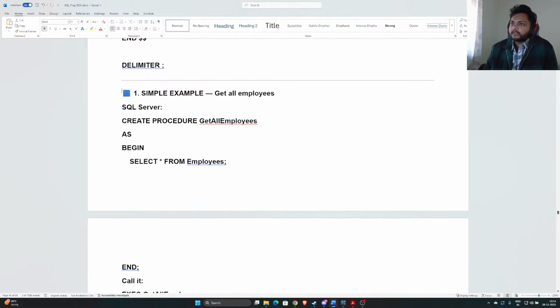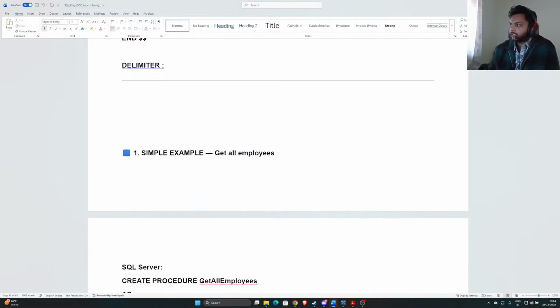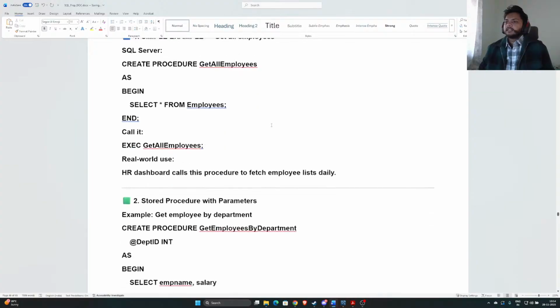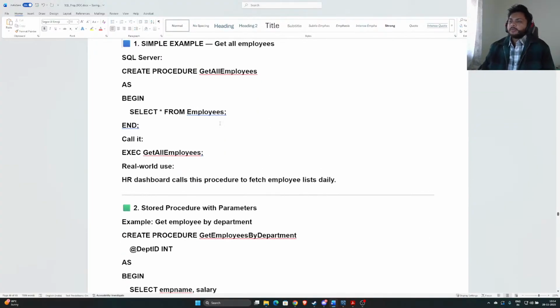Let's look at a simple example like mentioned here. In SQL Server we have CREATE PROCEDURE GetAllEmployees AS SELECT * FROM Employees. To call it, you can use the EXEC keyword and GetAllEmployees.